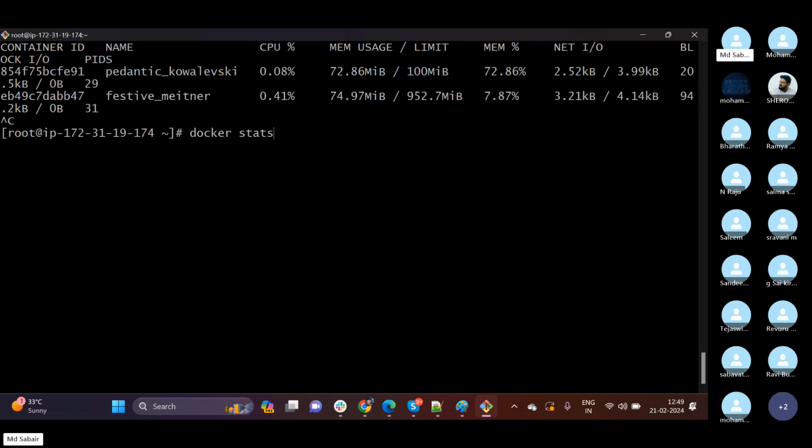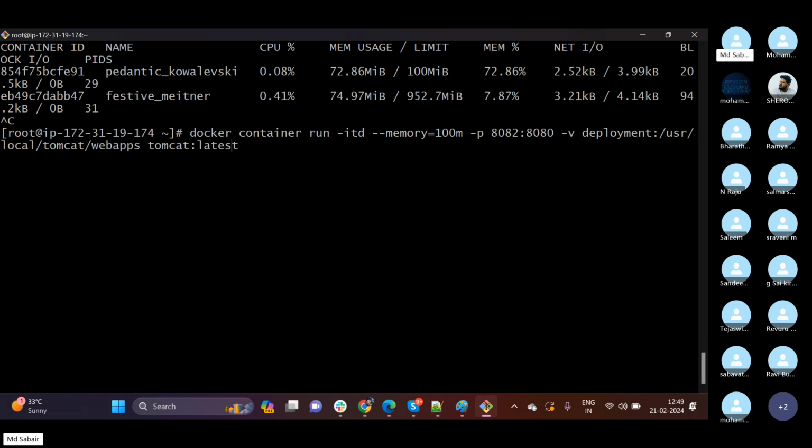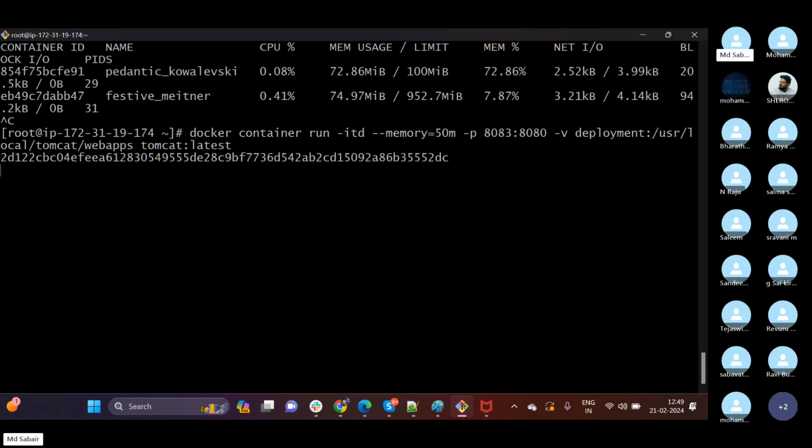Okay, for example, let me run one more container on port number 83. This time, instead of 100, I will try to use 50 only, because here the minimum memory it is consuming is beyond 70, right? So let me try to use 50 and see what will happen.